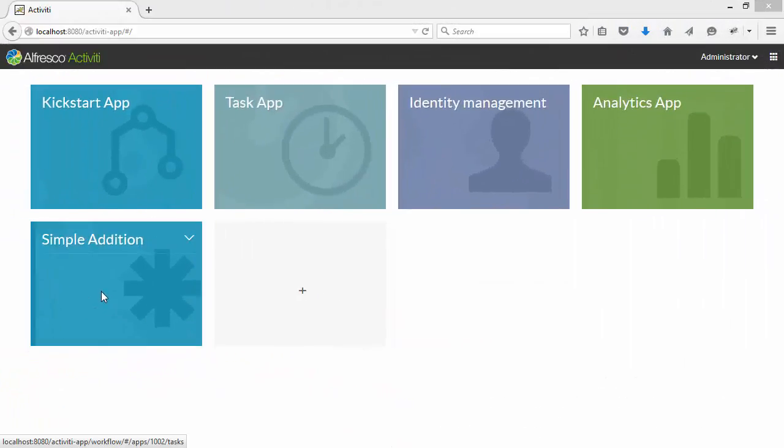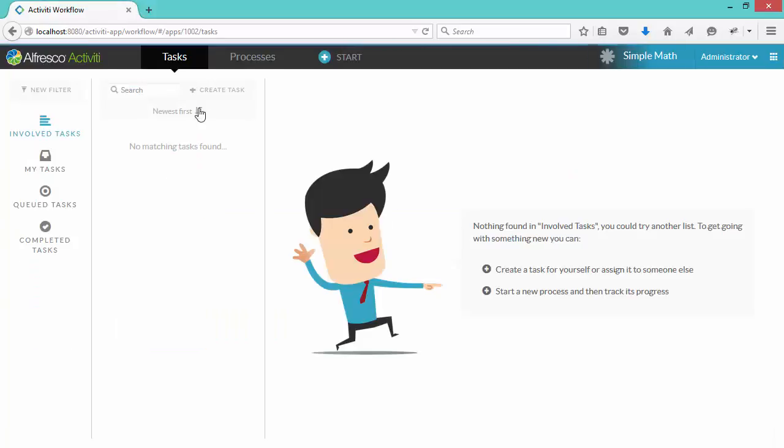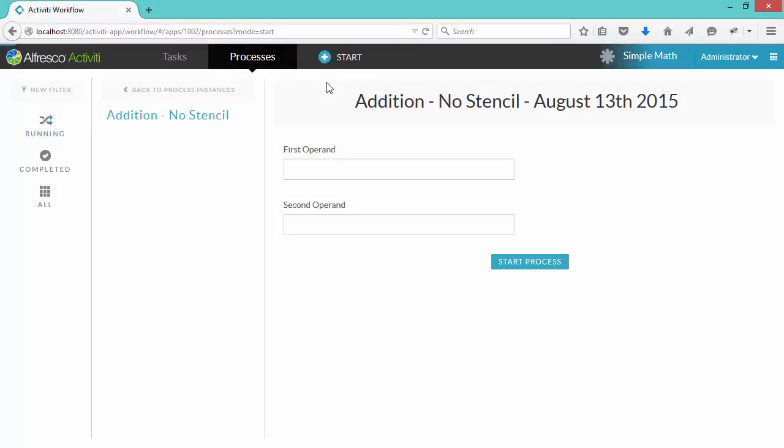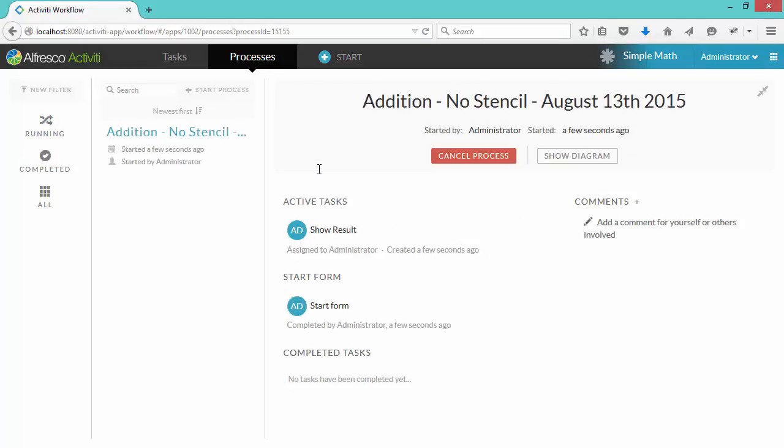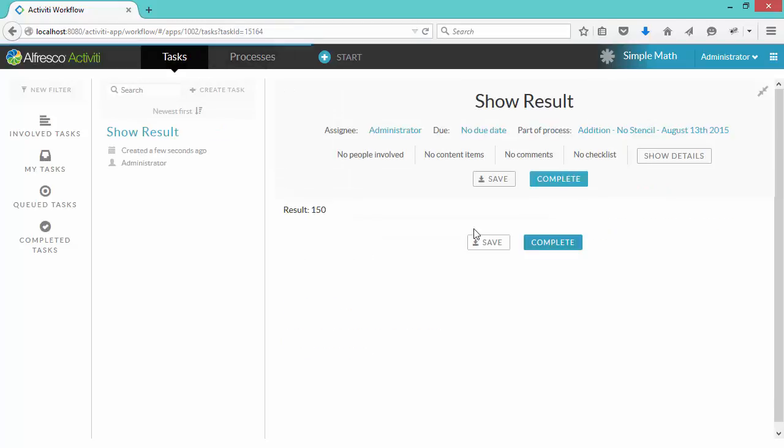So let's look at the process we'll be using. It is a very simple mathematical process to add two numbers together. I'm logged into Activiti Enterprise, and I'll open this simple addition app. I'll start a new process, and I'll enter 150 to add together. I'll click Show Result and see that the answer is 150.